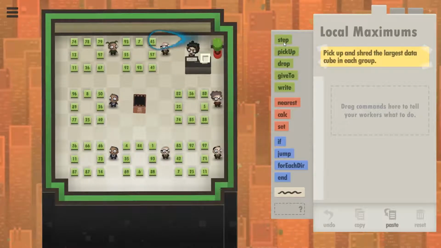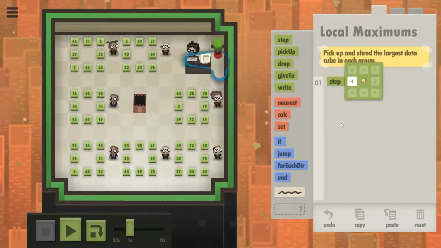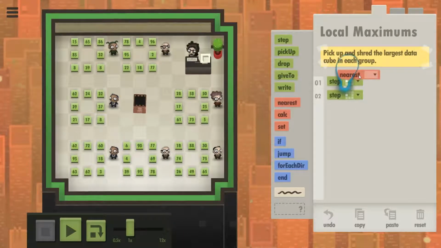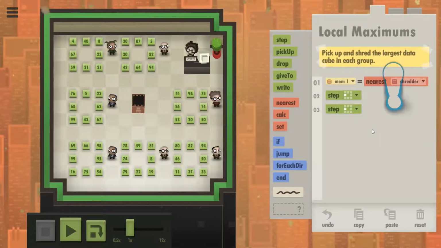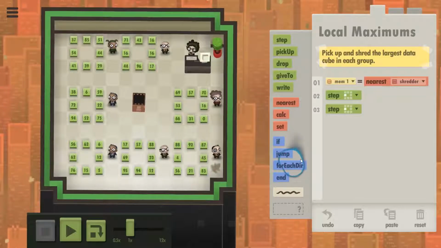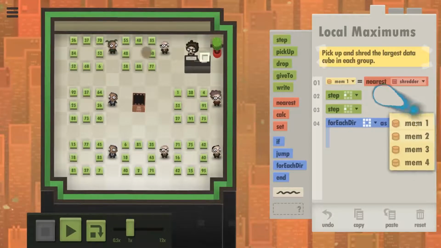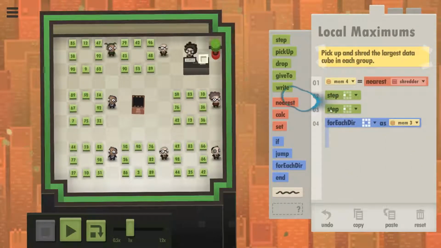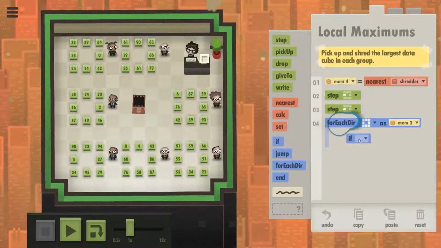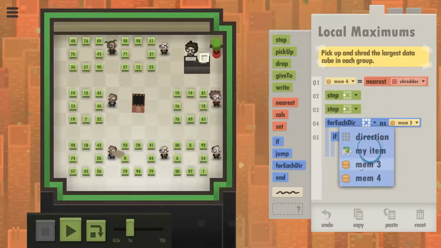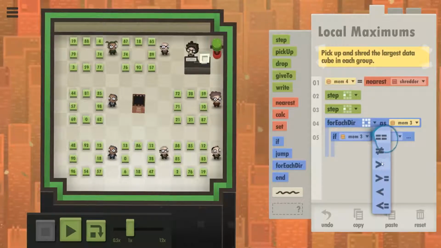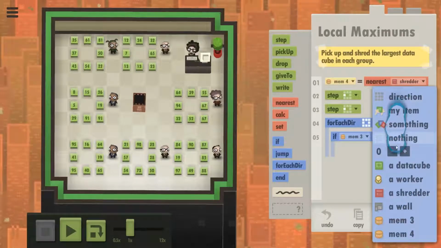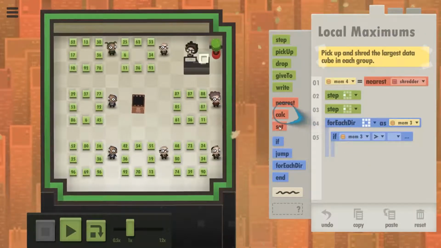Alright, so everybody's going to step... Why didn't they just start them in there? Also, we're going to set memory 1 equal to the nearest shredder. Step left twice, and then for each direction as memory 4. Actually, we're going to set this to memory 4, and we're going to set memory 3. If memory 3 is greater than... Right, we don't have memory 1 yet.